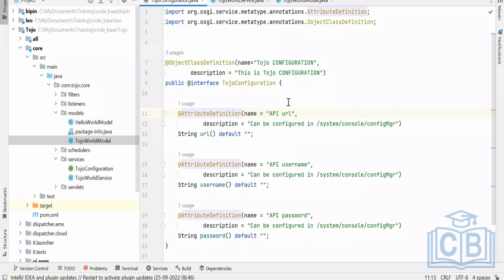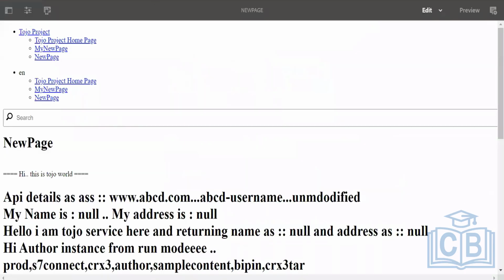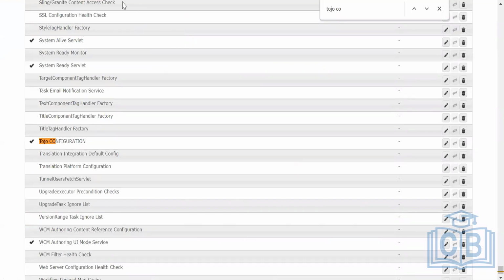Just because of that, we make it an OSGi configuration, and the values can be changed at any point in time through this OSGi configuration console. This is where all the configurations are available. The rest are Adobe's configurations, and we have created this as our own configuration.